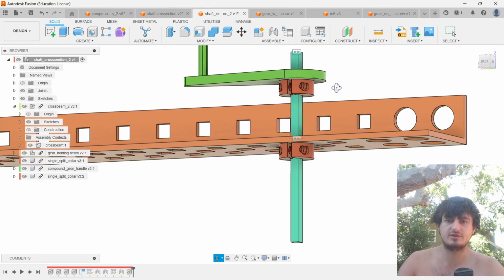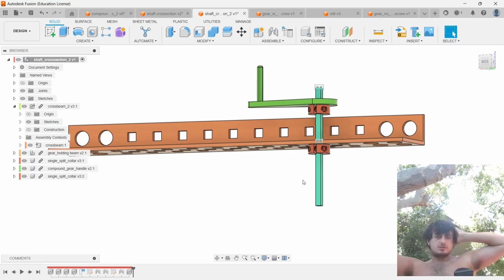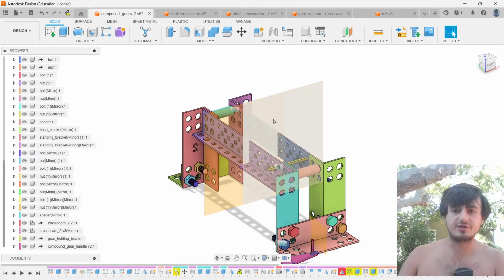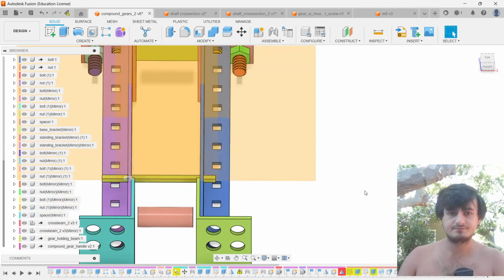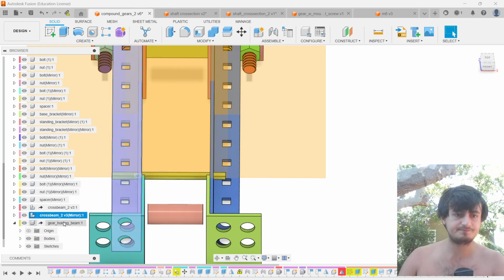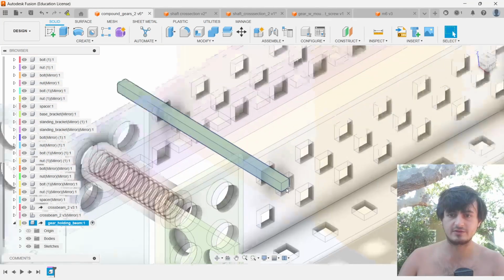And I haven't put in the gear. Now I feel like I should just build it in the real thing. So what is this piece? Gear holding beam. Derived. Okay, well, I don't care.